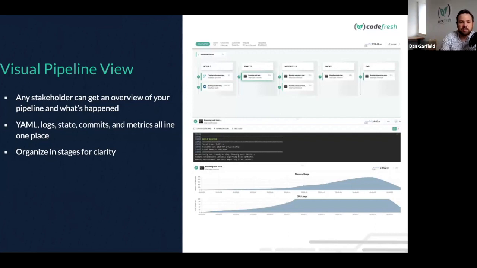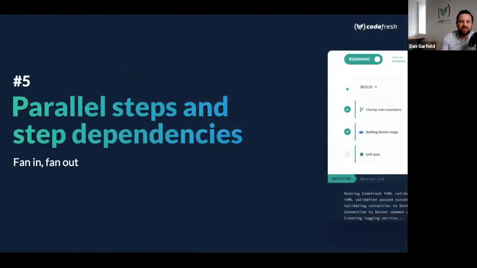And then you want to also be able to organize it for clarity. Sometimes tools will let you do this and sometimes they won't, but you want to be able to set up visually your pipeline in a way that makes a lot of sense. And it's not just a linear progression of things. You want to be able to stage it out. Number 5, you want parallel steps, and you want to be able to look at step dependencies. So this is what we call fan in and fan out.